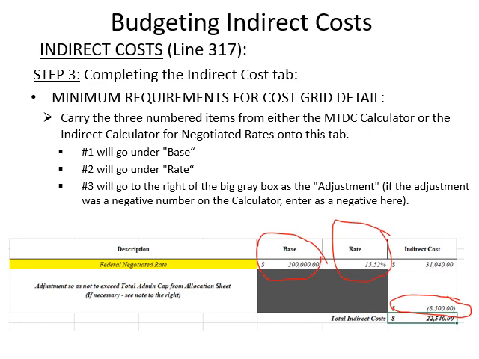So the minimum requirements for the cost grid on the negotiated rate is you carry the three numbered items from either the MTDC calculator or the indirect calculator for negotiated rates onto this tab. Again, the number 1 goes on the base, number 2 will go on the rate, and number 3 will go to the right of the big gray box, as we mentioned, as an adjustment. So here's where the adjustment comes into play, and it will help calculate your total indirect cost that you can actually claim on this grant.